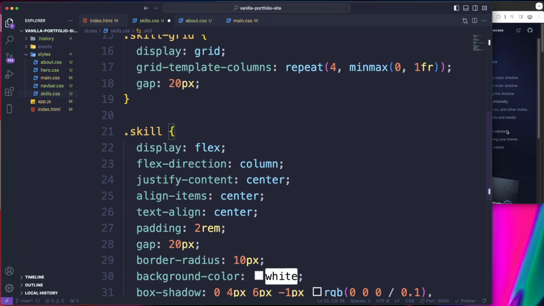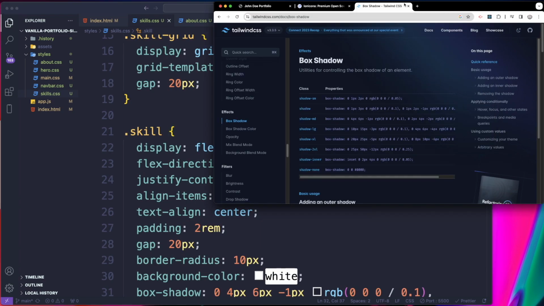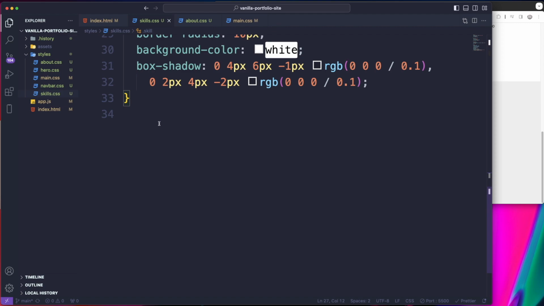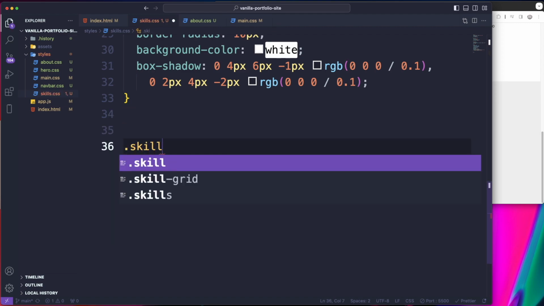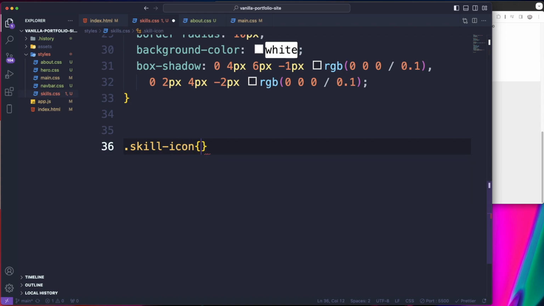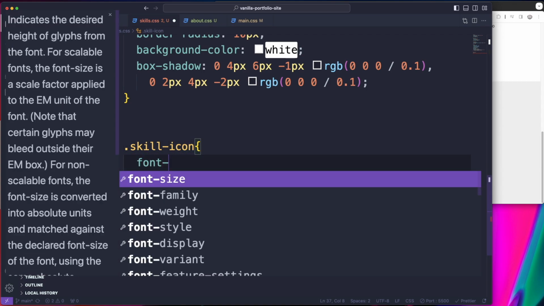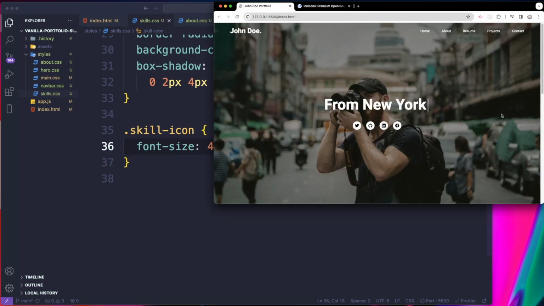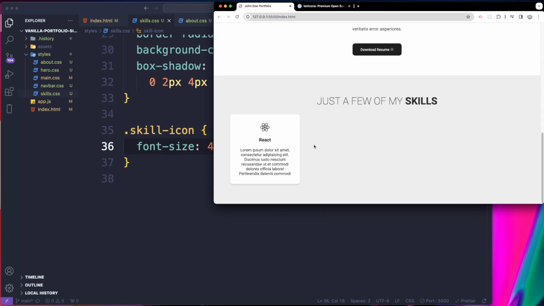All right, perfect. Let's take a quick look at this. I'm gonna close out of this, and there we go. We got our thing there. Let's go and grab a few more things. I'm gonna grab our skill icon, and we're gonna change the font size to 40 pixels. Nice. All right, so let's go and add the rest of our skills.